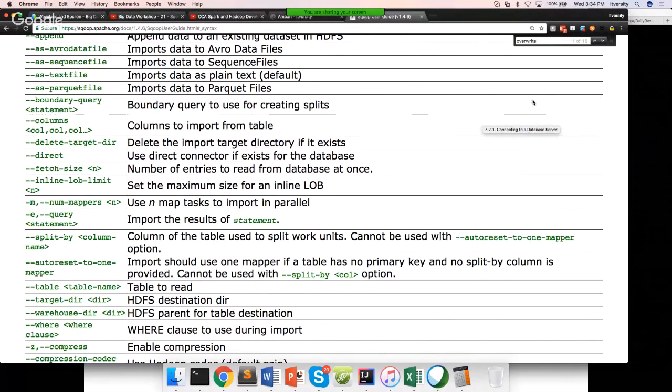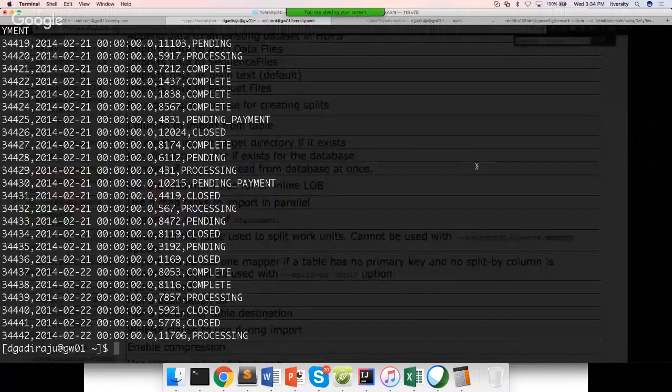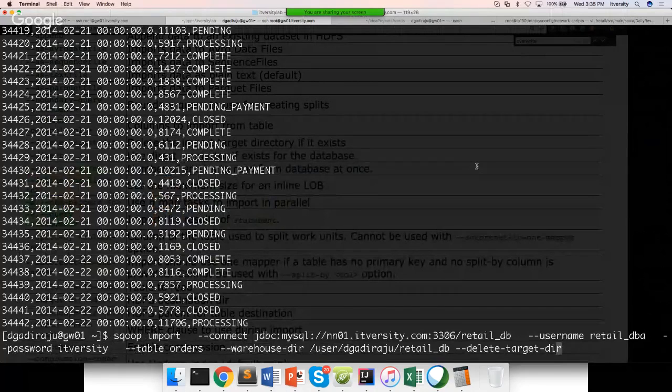Now, there can be multiple scenarios in which you might not have the primary key column. If there is no primary key column, and if you leave the number of mappers as 4, it will fail, saying that you cannot use number of mappers as 4. Either you have to reset to 1, or you have to use split by. So if you have to reset to 1 because there is no primary key, then you just have to say -m 1 or --num-mappers 1.